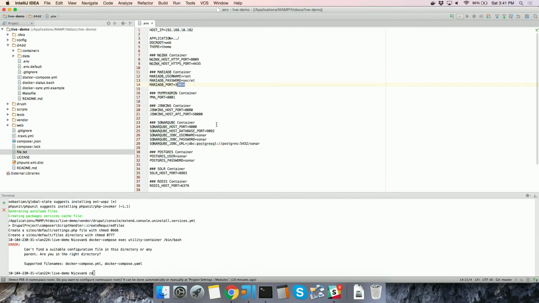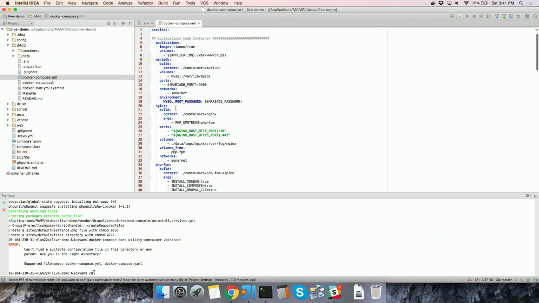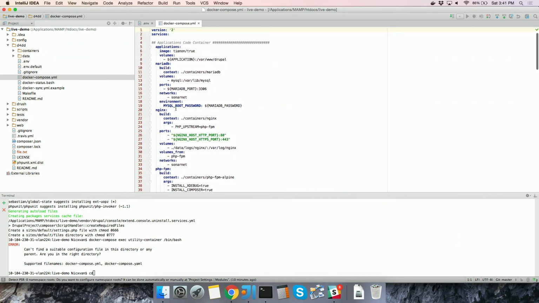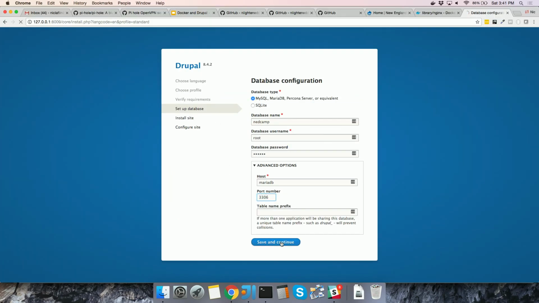Because when we look at the Docker Compose, and we look at the MariaDB, we mapped it to 3306. So we leave that the same, and we can install it, and we're good to go. It's going to take a moment.